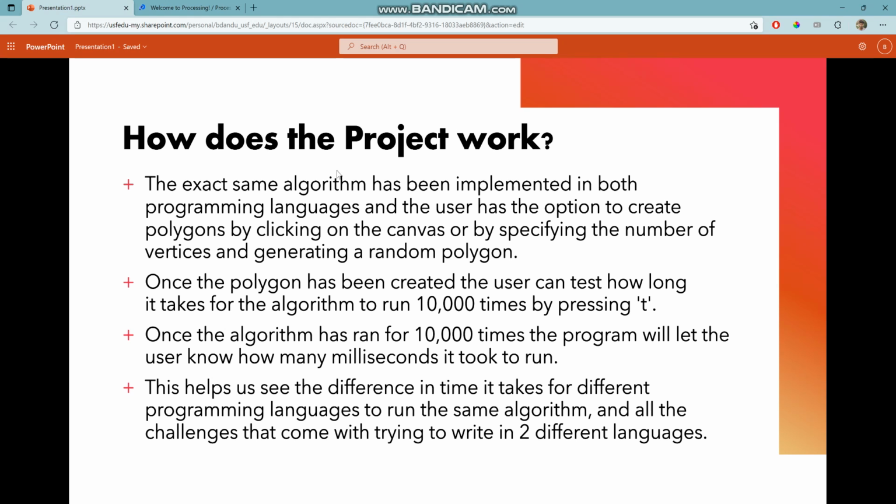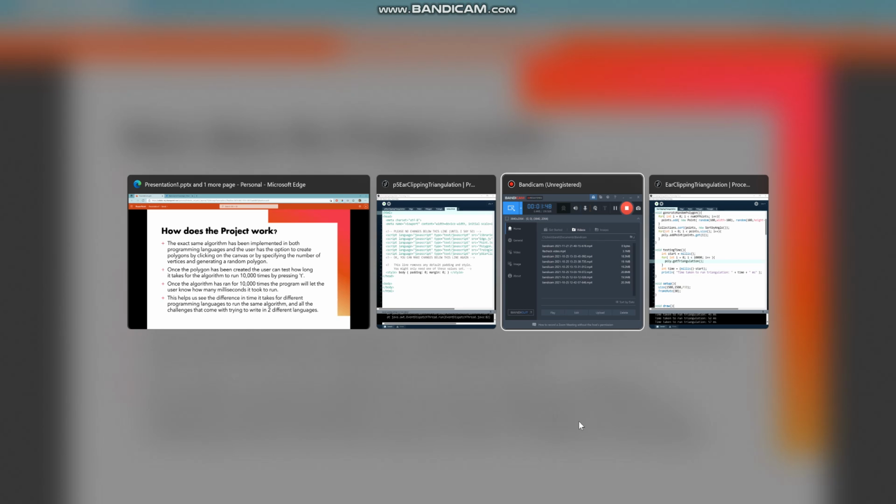So how does the project work? The exact same algorithm has been implemented in both programming languages, and the user has the option to create polygons by clicking on the canvas or by specifying the number of vertices and generating a random polygon. Once the polygon has been created, the user can test how long it takes for the algorithm to run 10,000 times by pressing T. Once the algorithm has run 10,000 times, the program will let the user know how many milliseconds it took to run. This helps us to see the difference in time it takes for different programming languages to run the same algorithm, and all the challenges that come with trying to write the same code in two different languages.